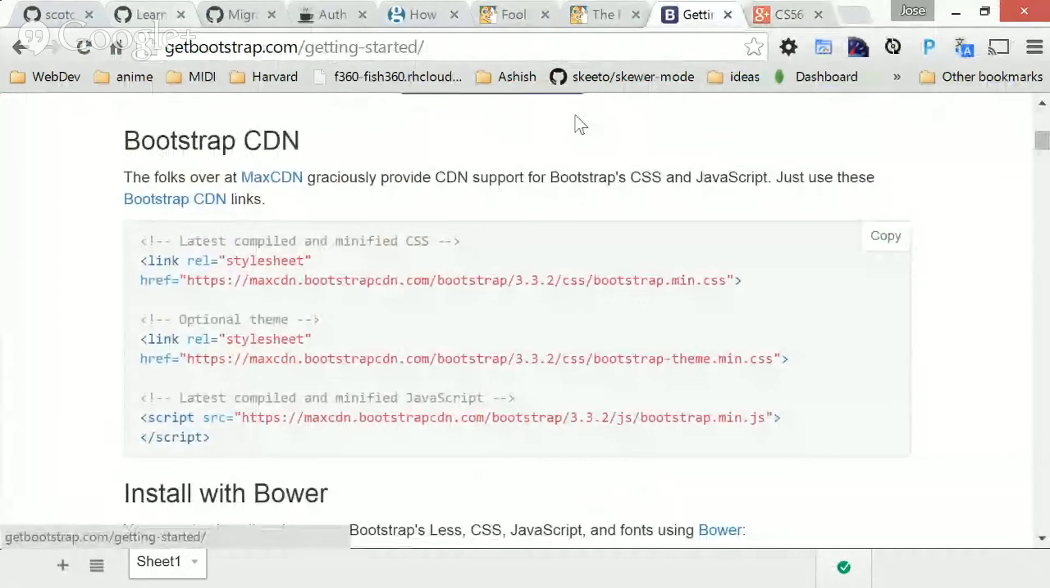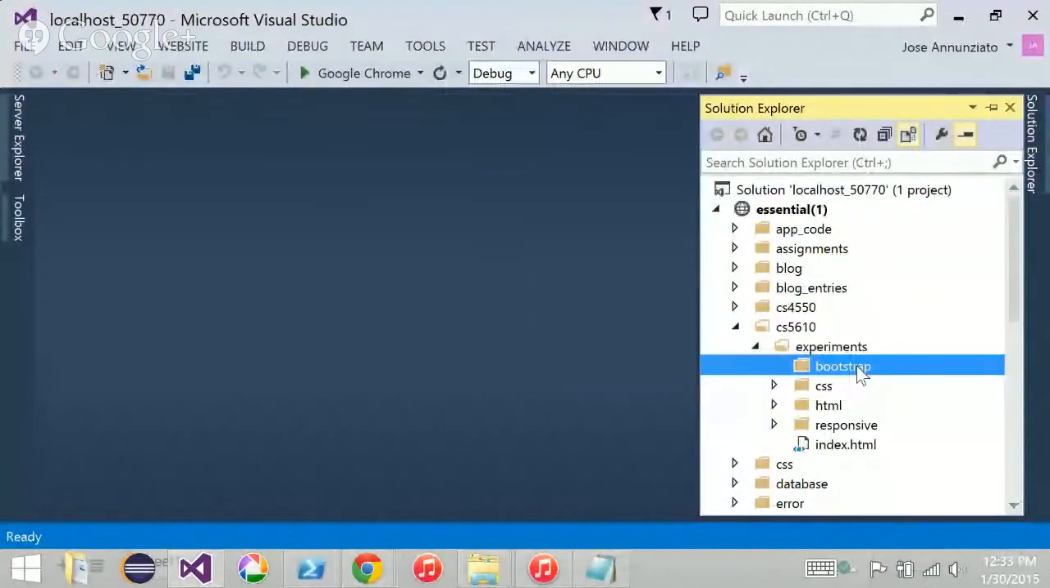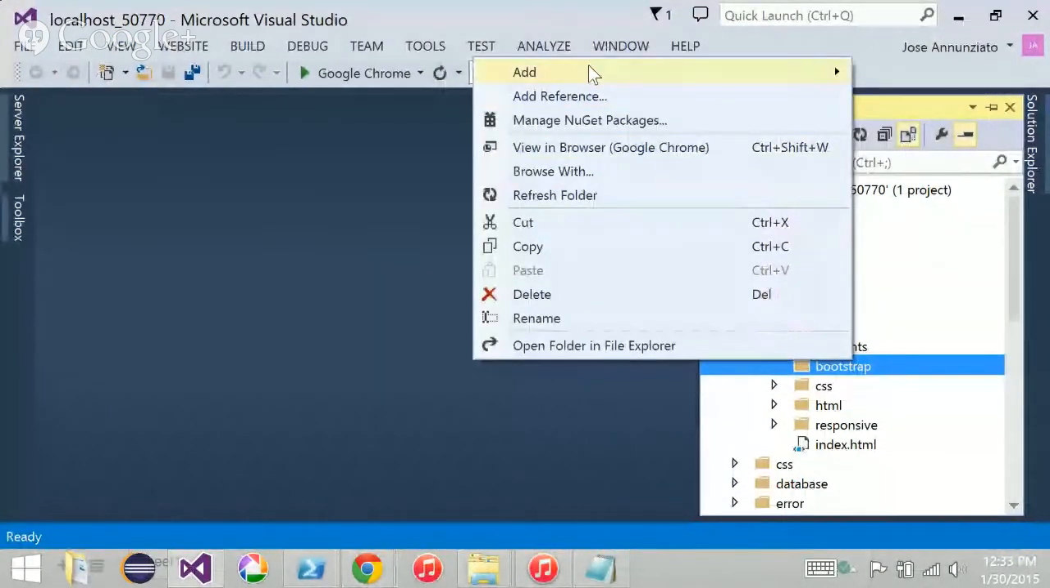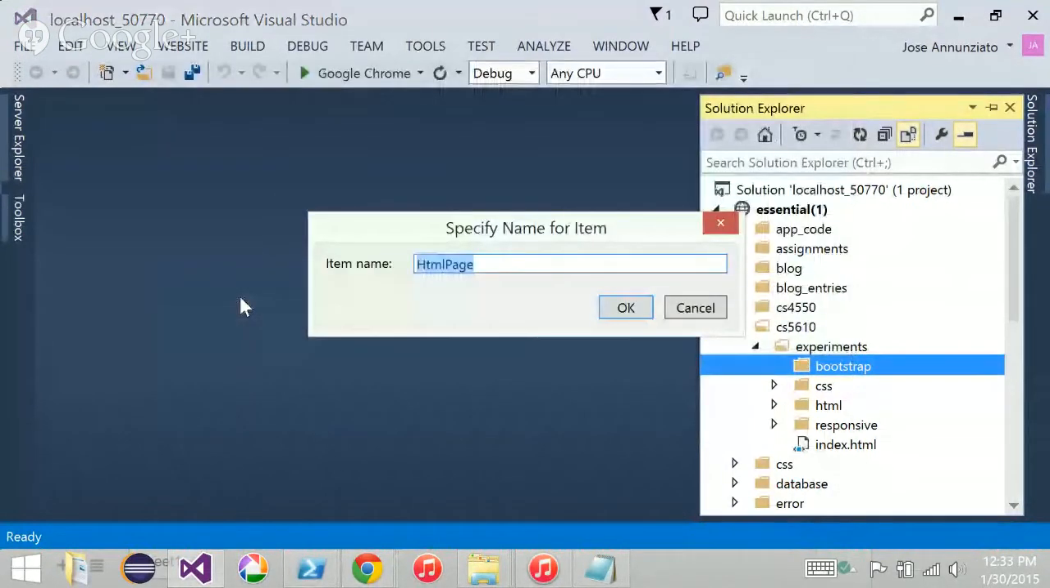So today we're going to talk about Bootstrap. Let's create an experiment where we can play around with Bootstrap. So we're going to create here a page, an HTML page. I'll call it 00 intro HTML.